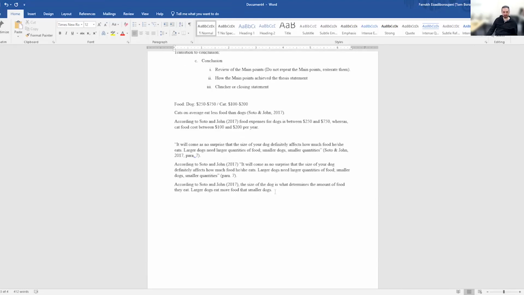You can also do it this way. You can copy this. You cite it after the first sentence. You say, right here. That can also be the way that you cite that source as a paraphrase.